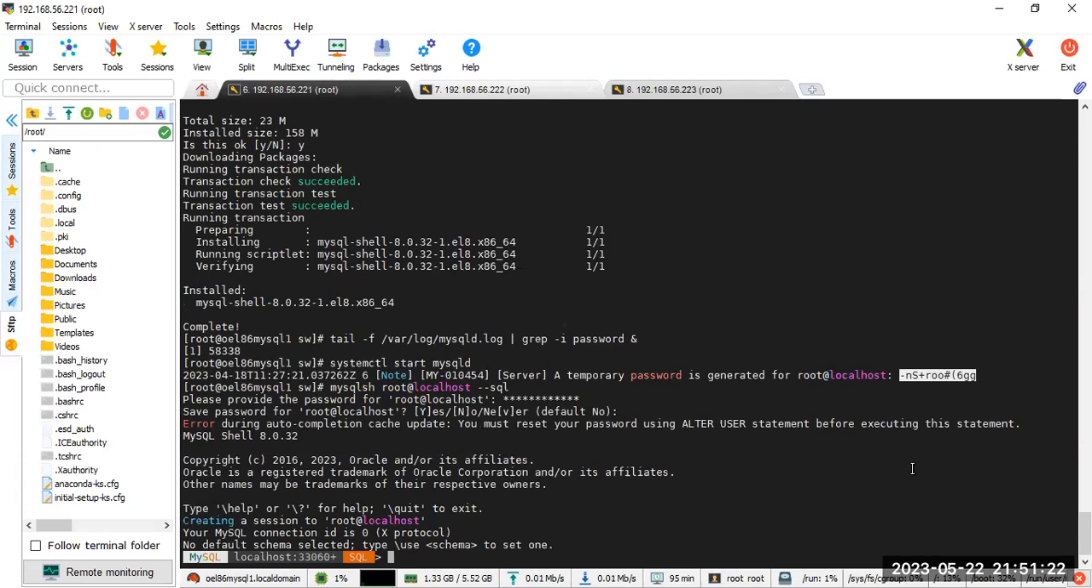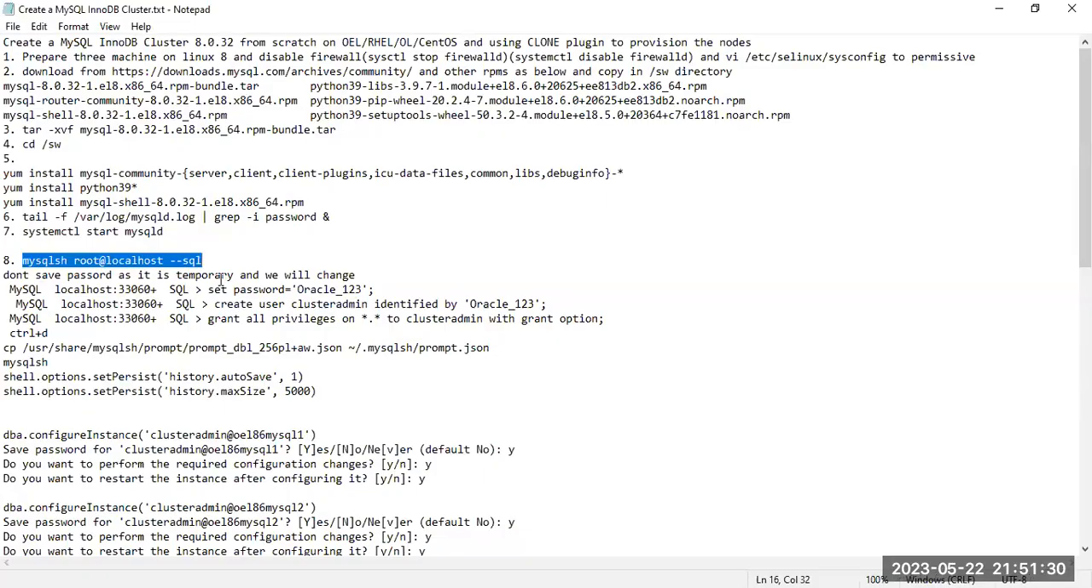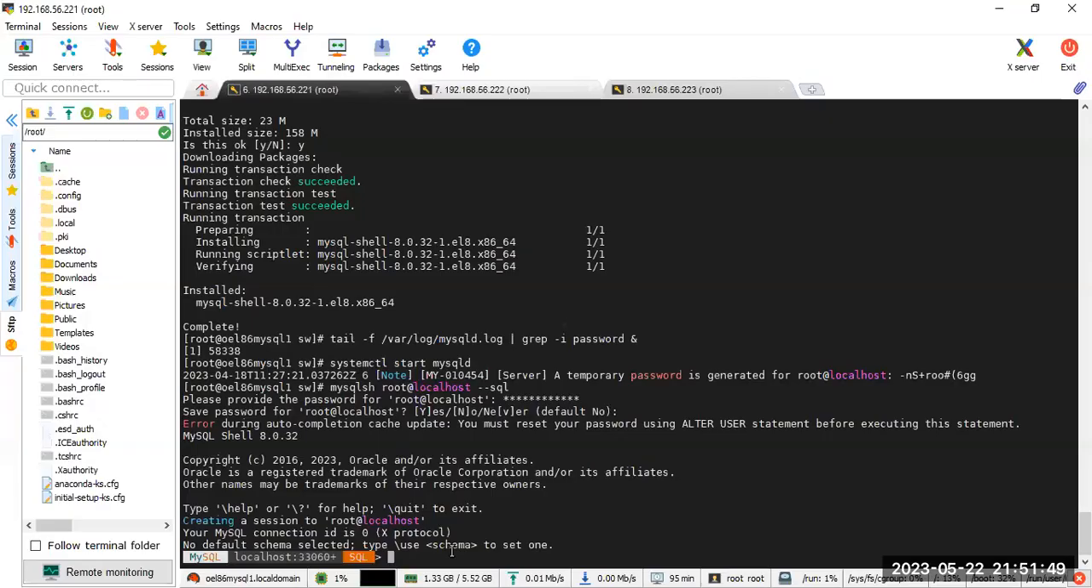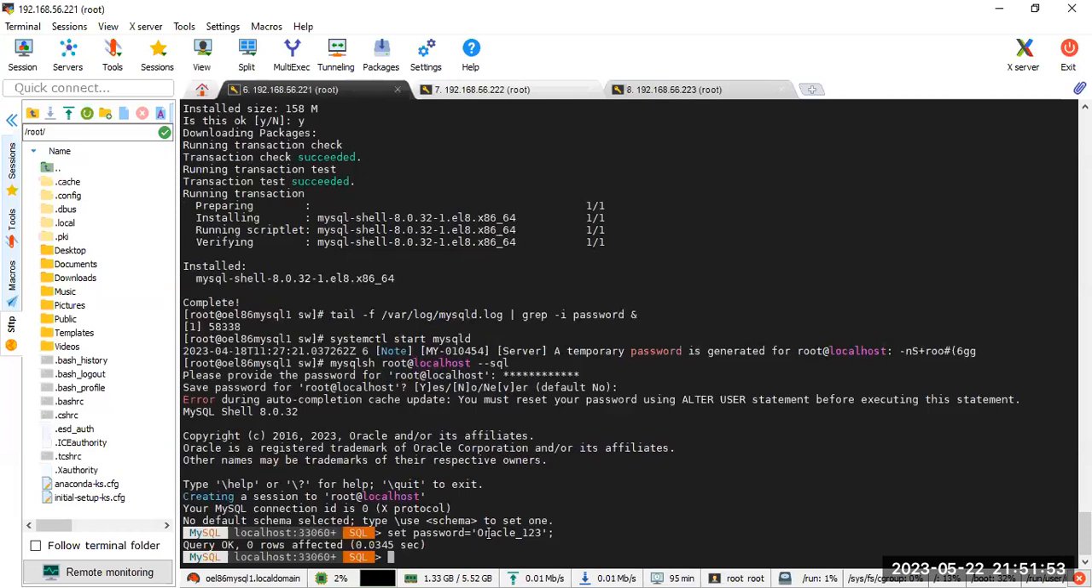So we log in with this first-time password, and actually we should change it as it is a temporary password. The command is a bit different from MySQL because we are using MySQL Shell. So we'll set the password with this command: set password equal to this. The password is now Oracle, capital O, underscore 123.